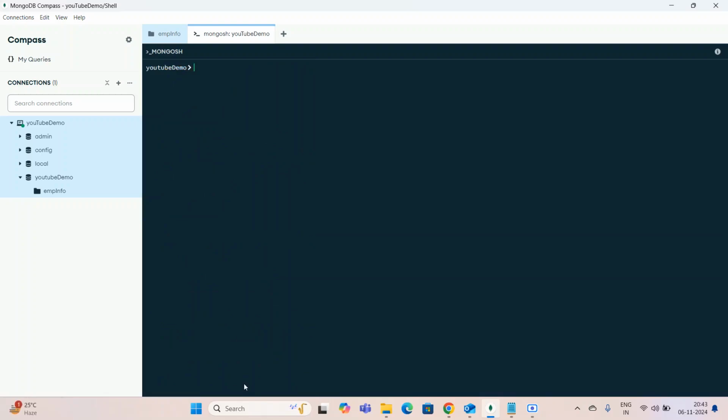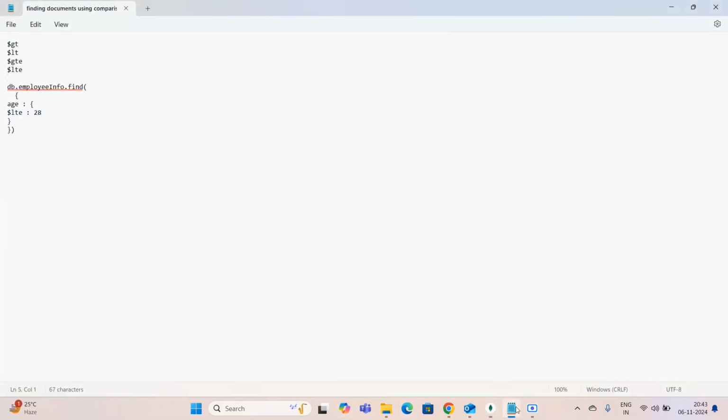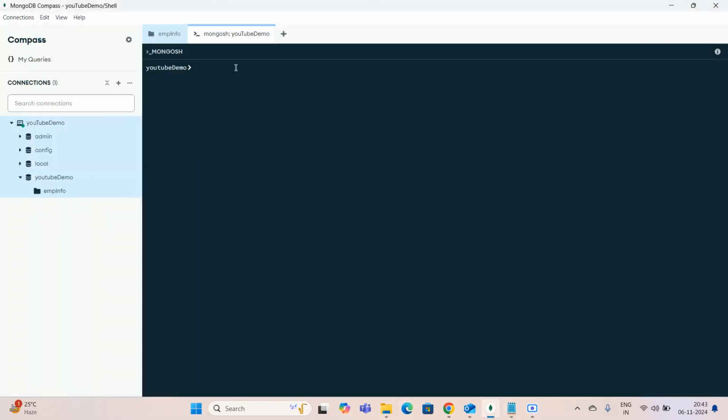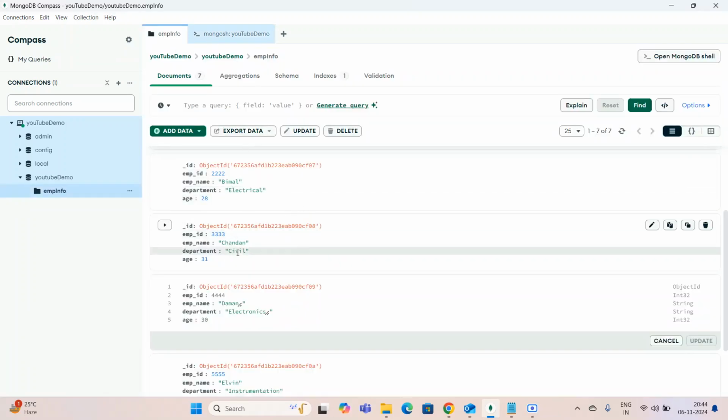Okay, so let's go to the other operators, maybe less than. How can we use less than? Again the same thing: db.employeeinfo.find, then parentheses and curly brackets, and inside that I have to give age. What is the condition of the age? It should be less than, $lt, and then we are giving, say, the minimum age of 28.